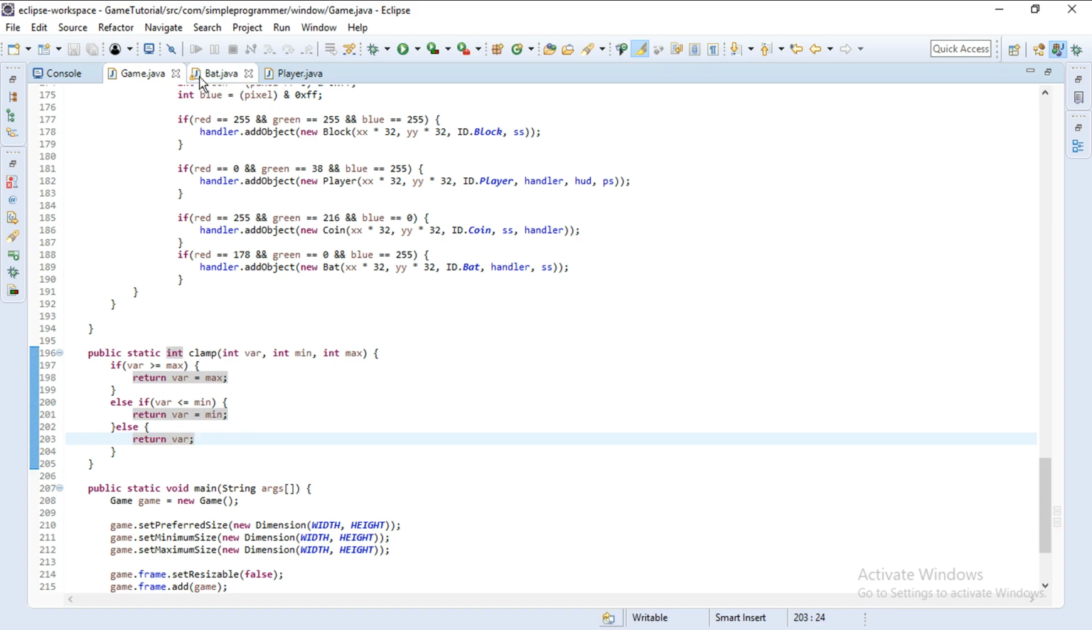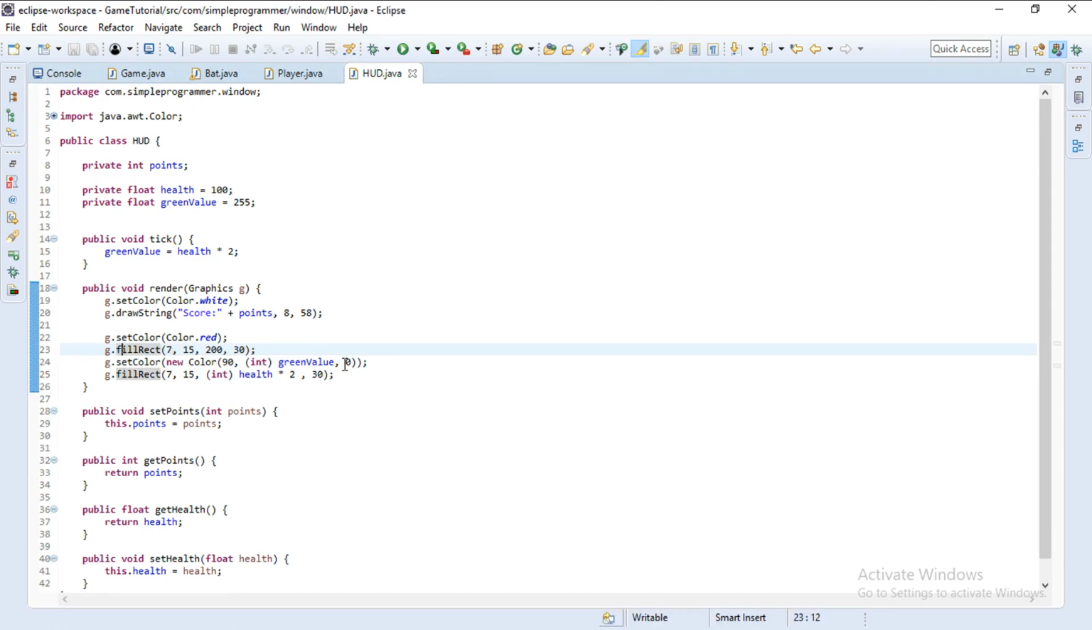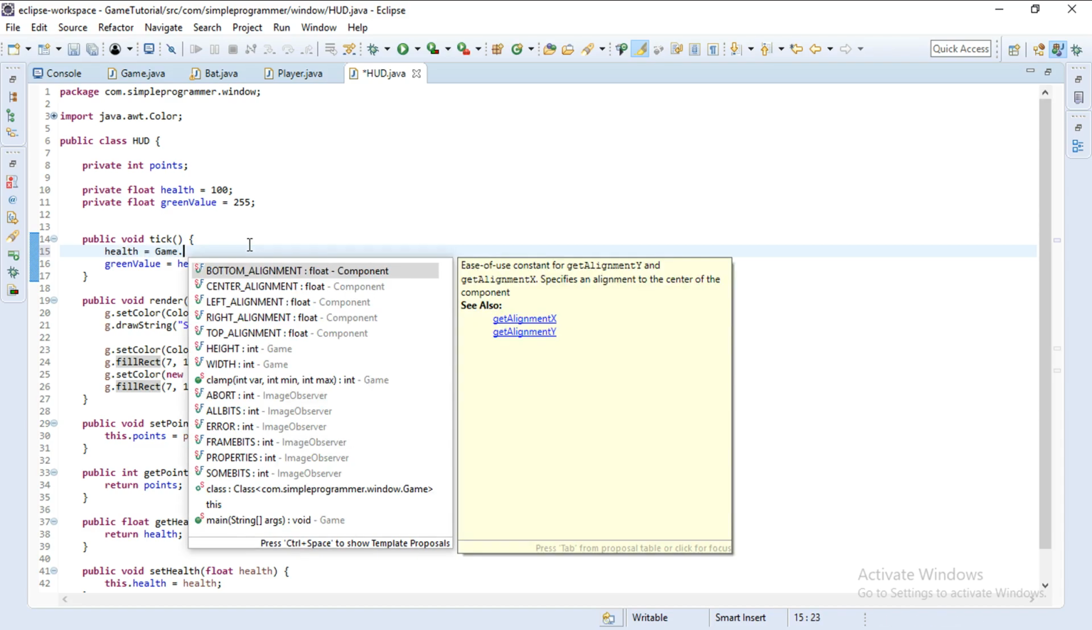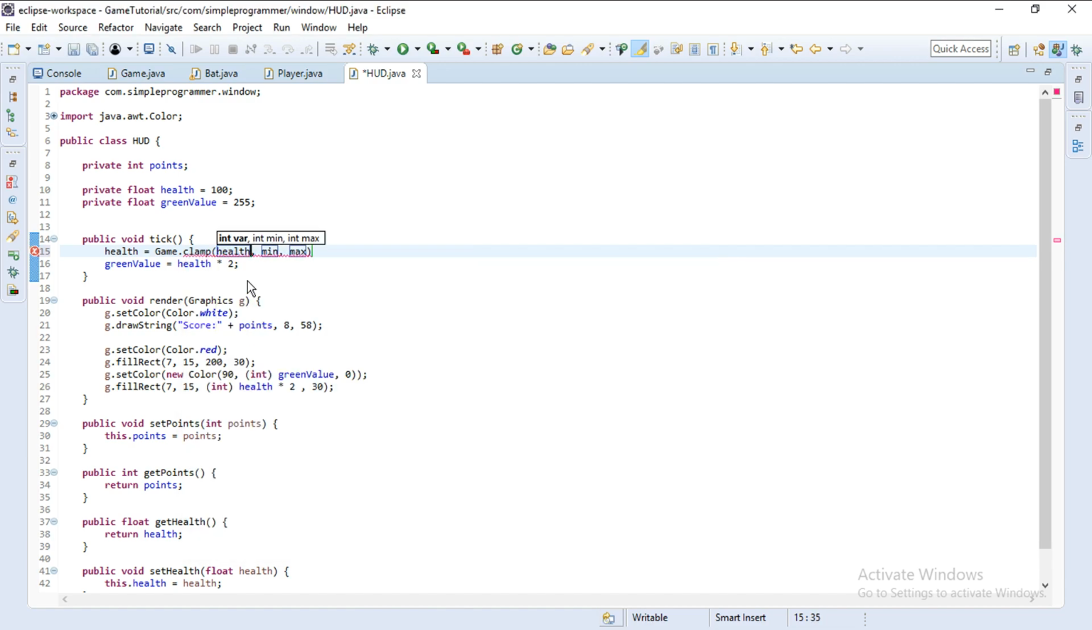So now let's go back to our HUD. So let's click on that, and in our tick method, we're gonna do health is equal to game.clamp, and we're gonna have in here our health, our minimum is gonna be 0, and our maximum is gonna be, wait, no, not our health, sorry, our 100, yeah.